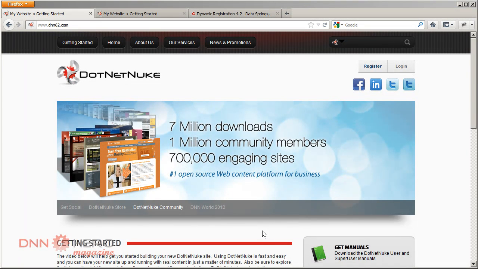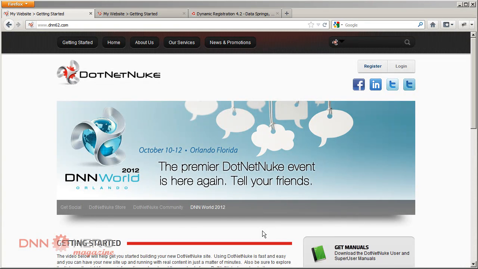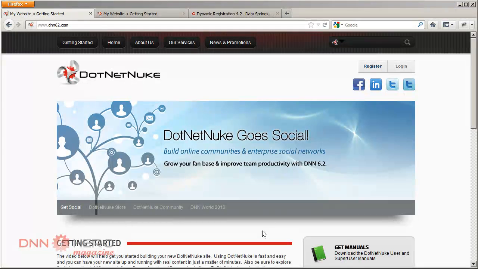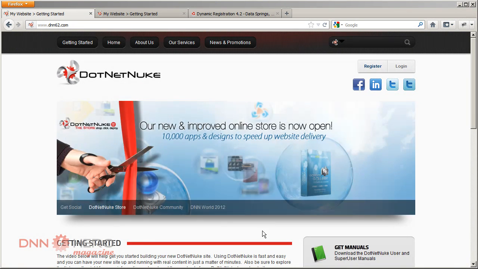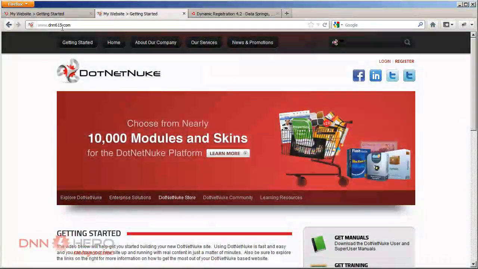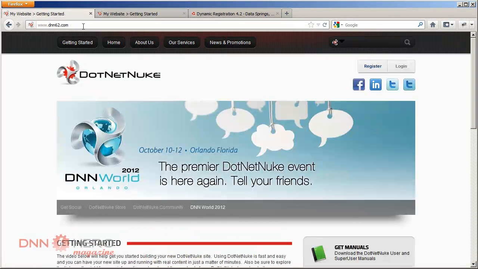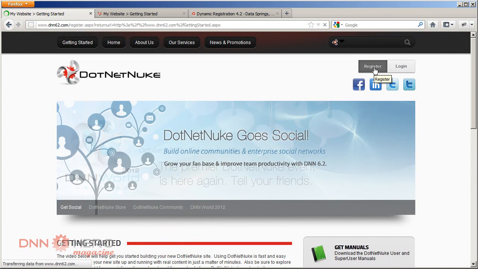DotNetNuke 6.2. Now, in the past, people used to complain a lot that the registration process in DNN used to ask too many fields. It had too many questions there. Let's have a quick look here. We have a DNN 6.2 site, and we have an old DNN 6.15. Let's hit register on the old site, and on the new site, let's hit register as well.